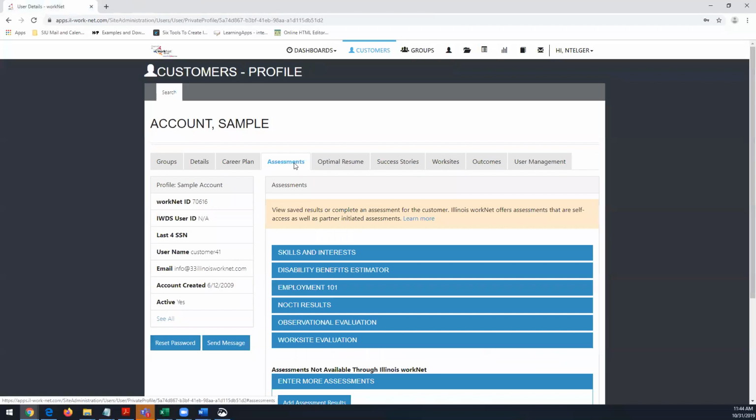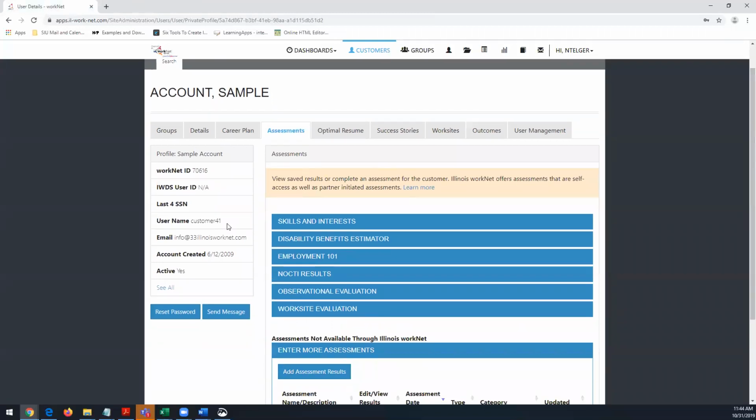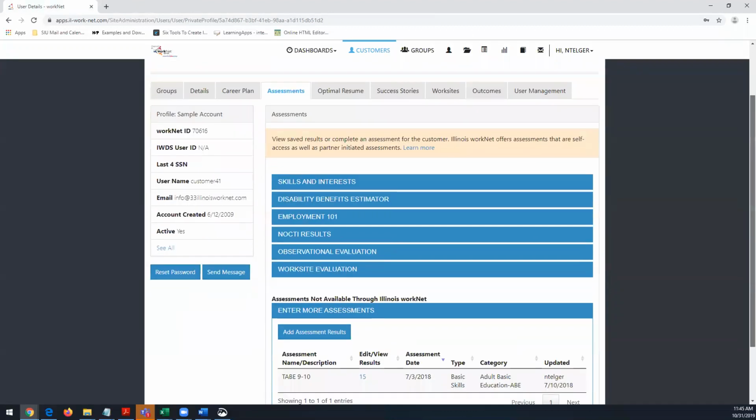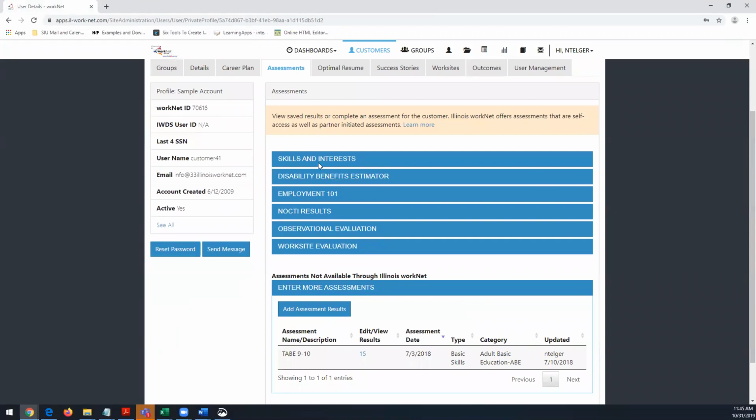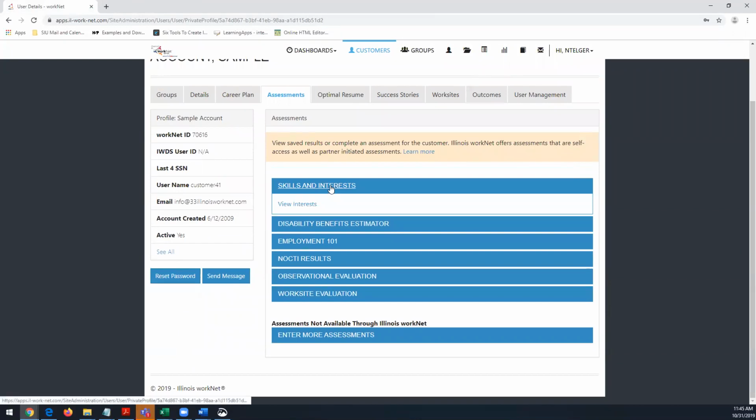We have an assessment area. So again, this is why it's really important for your customers to have 1 account, because all their information is saved with their account. So if they have multiple accounts, then sometimes it gets a little crazy because they're like, oh, I already did my skills and interests inventory. Like, yeah, but I don't have access to that information. We needed to do it with this particular account. So you have skills and interests.